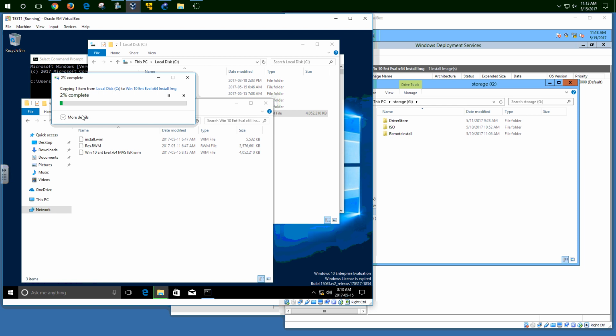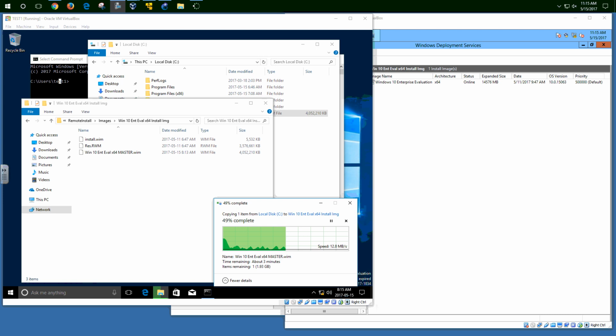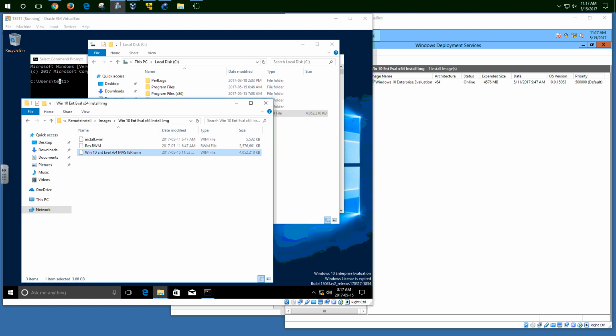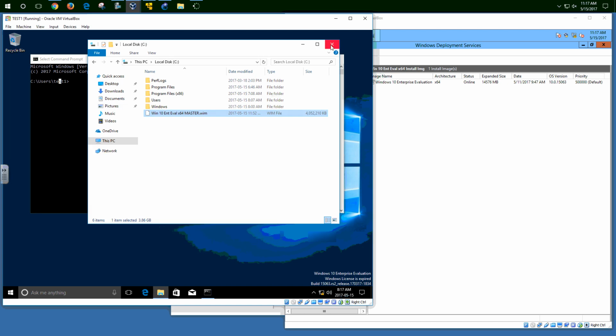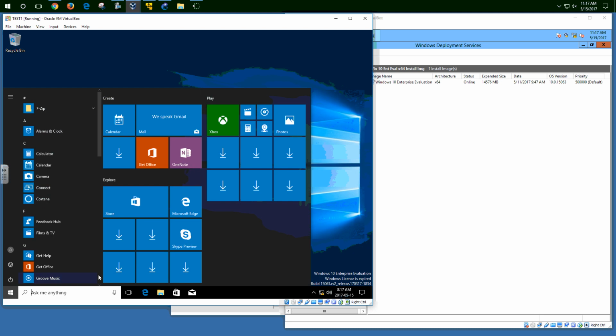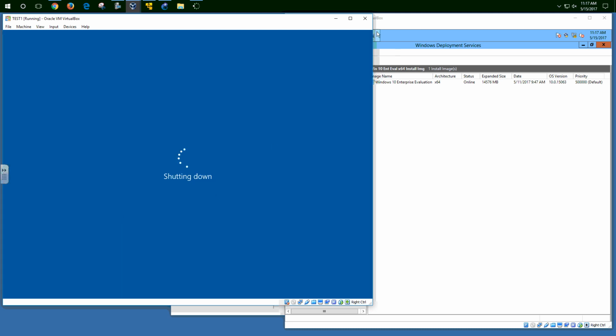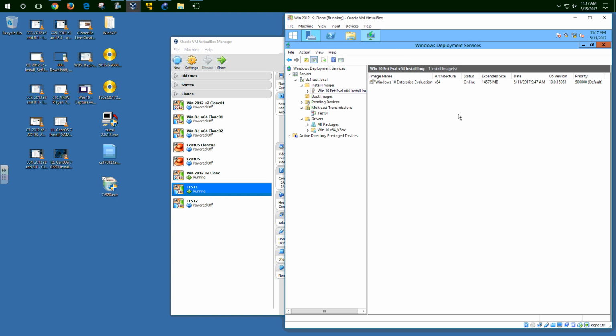Don't forget where it is, because afterwards you need to import it here. It's getting slow, but it will be there in about 3 minutes. Here it's done. It's already there. So I don't need this computer anymore, so I'm going to shut it down. I transferred the image.